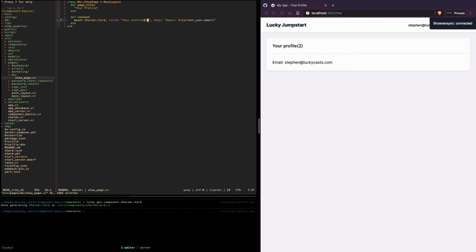And there we go. In 5 minutes, we've extracted a key component of our application, making it easier to extend, maintain, and keep styling consistent for all of our users.